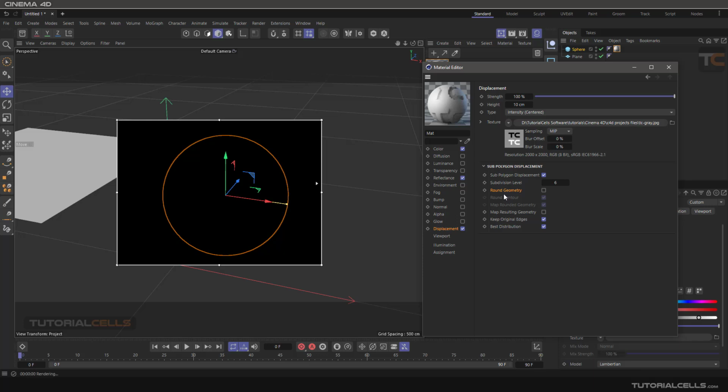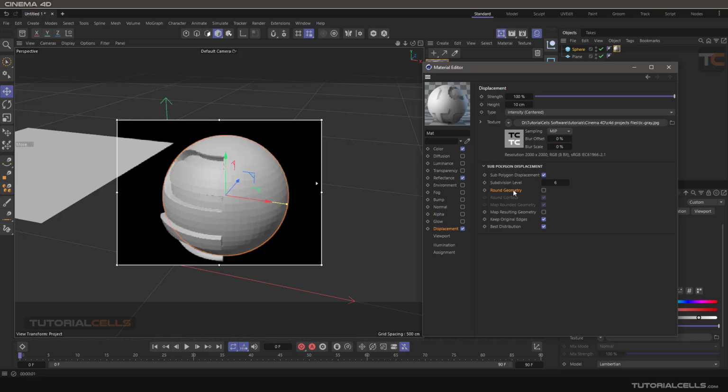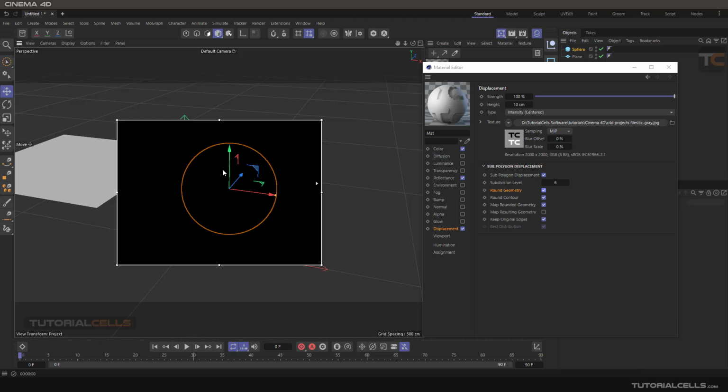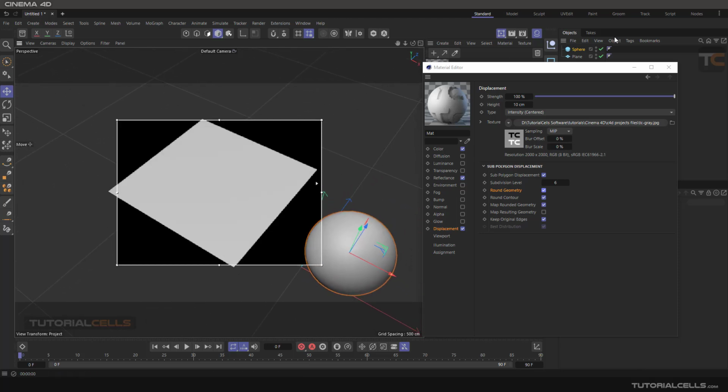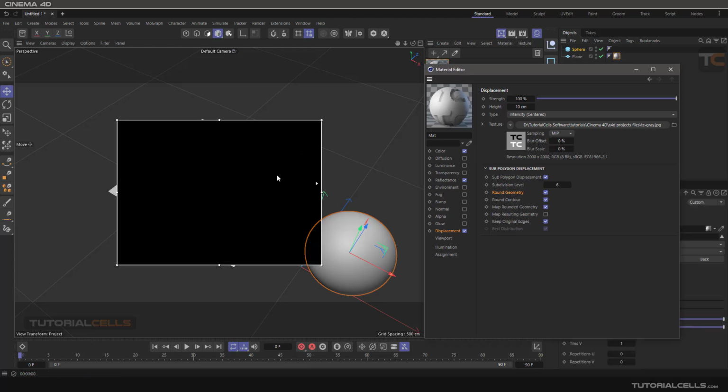Again, you can go back to displacement, and if you want to see better in a rounded object, you can activate Round Geometry. Round Geometry is in 2D, and the round contour is 3D. Activate that, and you can see we have a perfect object. So Round Geometry is for 3D. Nice. Okay, we delete the texture from that, and now we are going to our 3D object and 2D object.